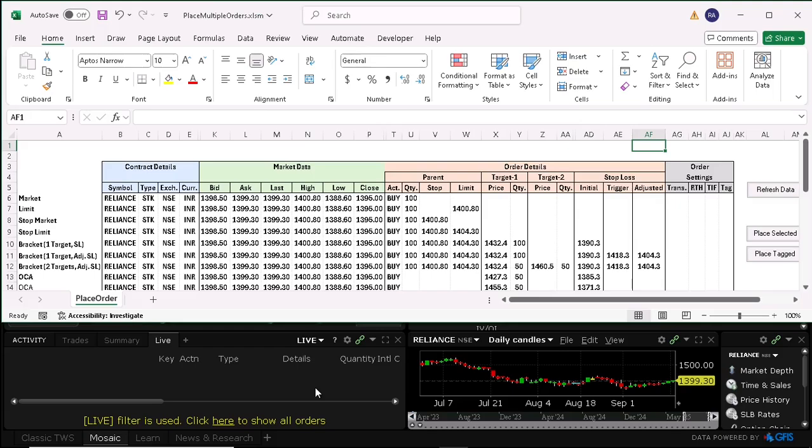I also wanted to mention that although I have used Excel formulas for specifying the various order fields, all these cells are actually manually editable just like a normal Excel.